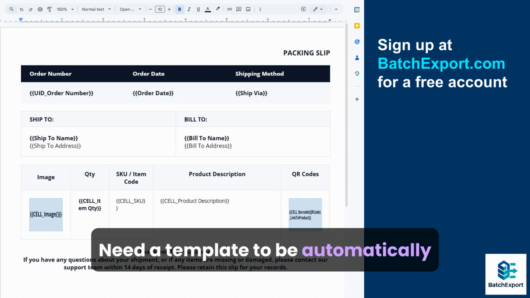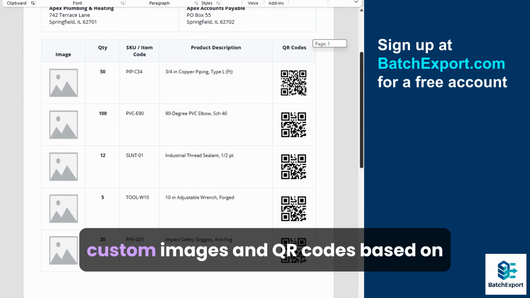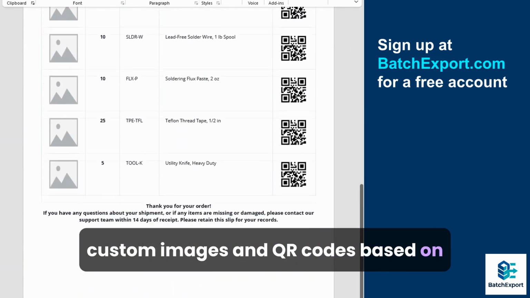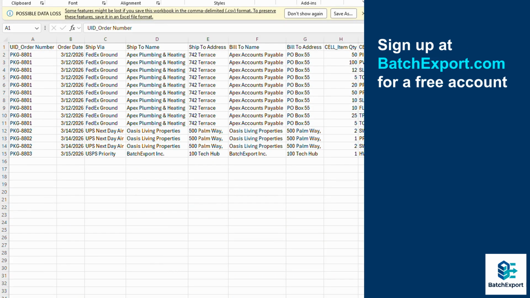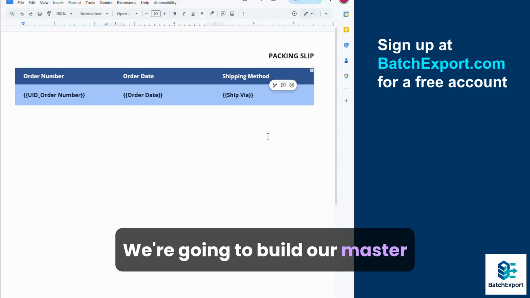Need a template to be automatically filled? Here I will show you how to go from a template to generated documents with custom images and QR codes based on data from a CSV file. Step 1. Open up a Google Doc. We're going to build our master template.